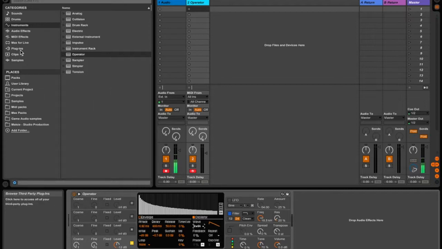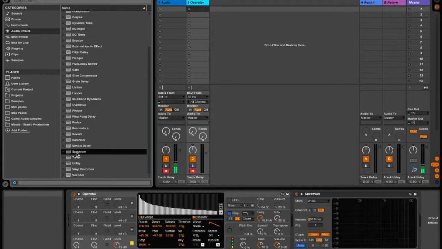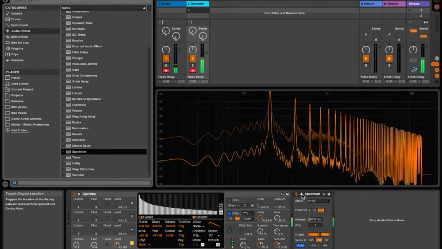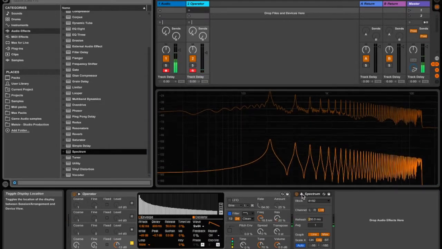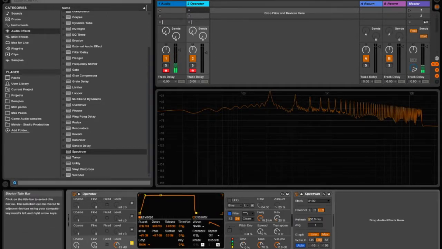What I'll do is I will chuck on a spectrum so we can analyze it as well. Right. So we can see the waveform there, lots of harmonics. So essentially, I'll just pull that off.